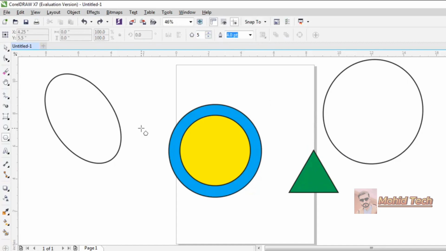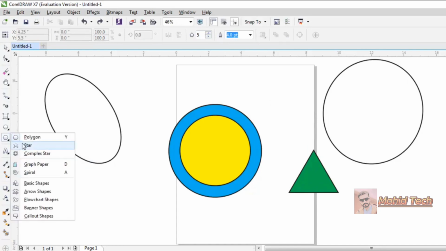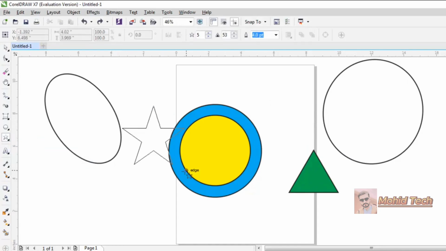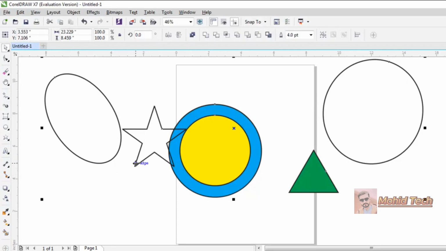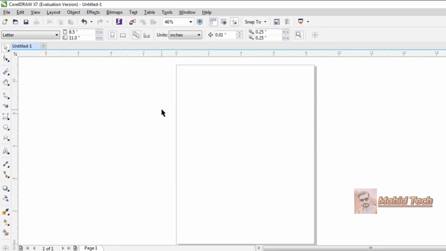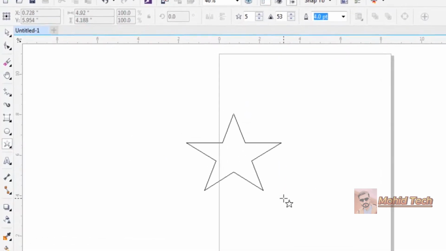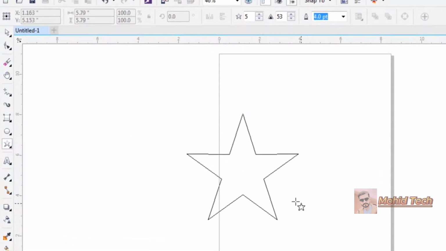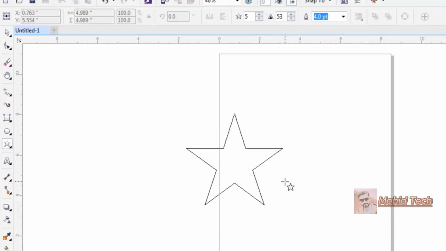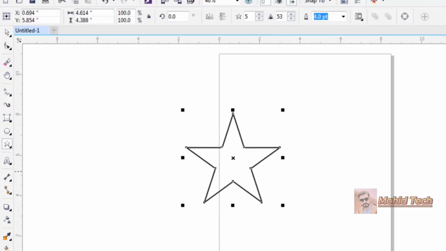So inside this polygon option there are many more options like star. You can add a star, something like this. We'll remove all and then I will just click again the star option, the star tool. You can add a star like this. If you press Ctrl, you will see exactly a star. So this is the star.